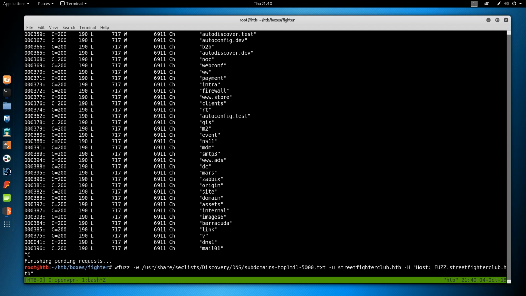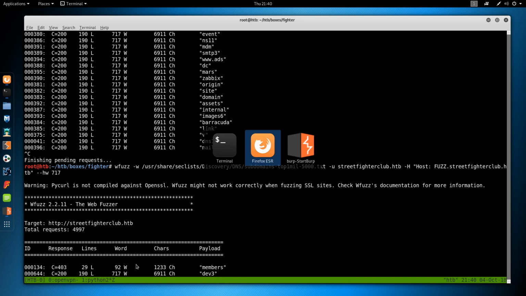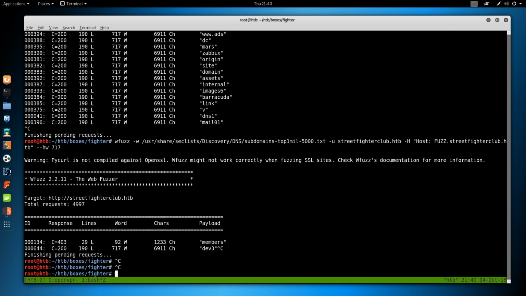And let's see. Let us hide characters. That's -HH. It would be -HC to hide characters, but code is -HC, so -HH. Actually, we'll just hide words. Any page with 717 words on it, just ignore. And we get members comes back right away. That has 92 words.